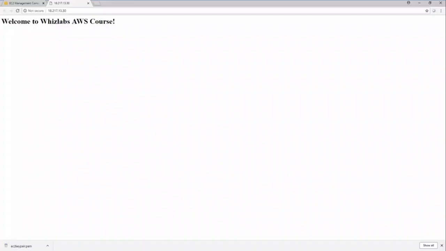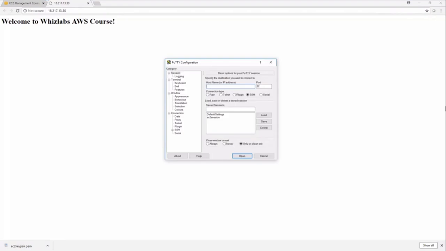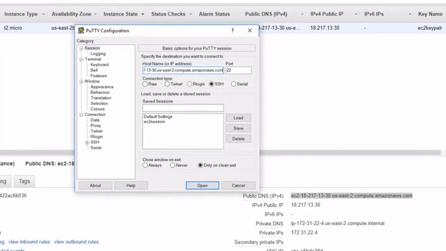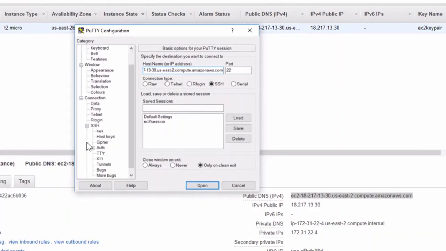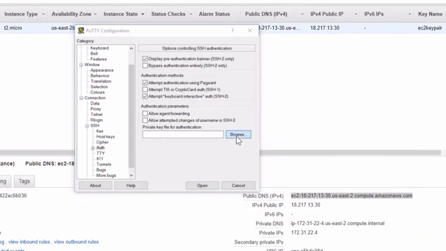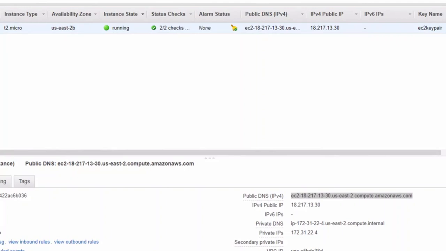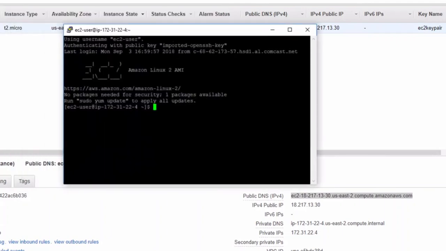In the previous video, we successfully created an EC2 that was launched as a web server. Just in case you are not able to connect to the web server, open PuTTY and SSH into the instance. The username would be ec2-user at, and paste the DNS of the instance. Under Connection, go to SSH, Auth, and select the Windows key that we saved. It should successfully SSH into this instance.